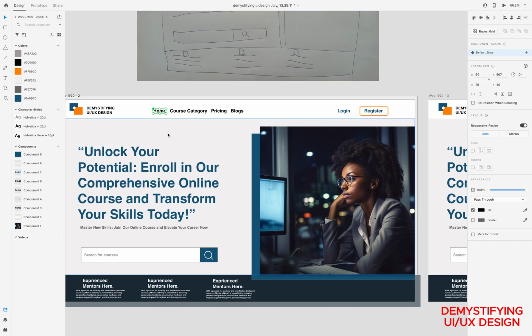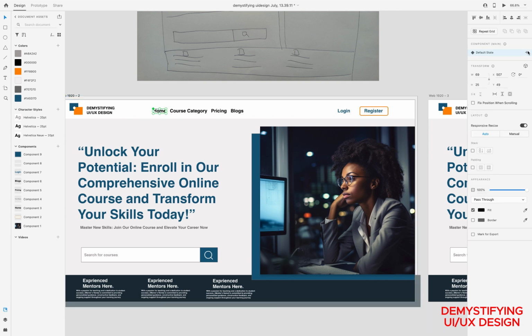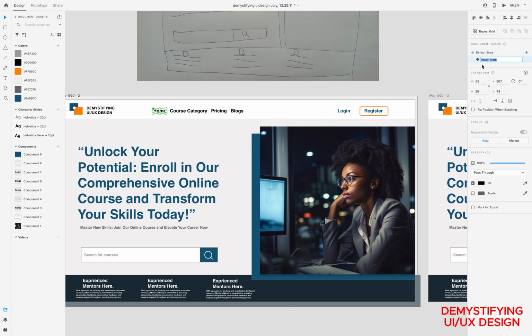Okay. Let's do that on the home page. Okay. On the first page. Come over to home. Come to components. Let me remove. Alright. So this is default state. This is how it will be on default. So you come over to this add state. Tap on it. Come to hover state. Tap on hover state. Alright. So you come here, change the color.